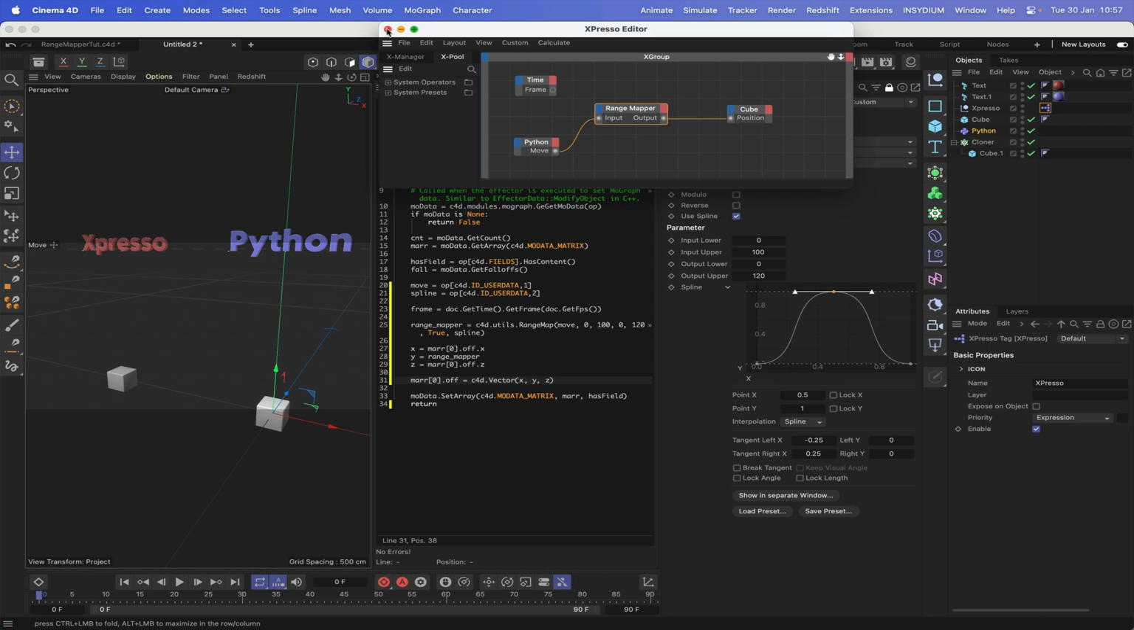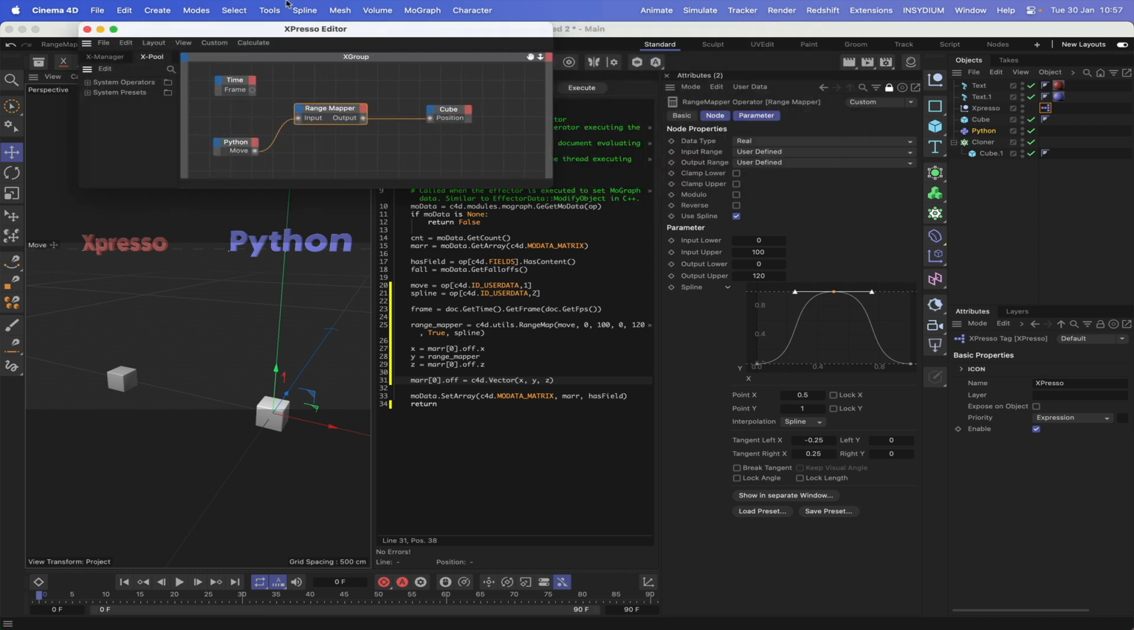So quite simple. But let's start looking at some of the other features of our range mapper here. Now, for a start, we've got two data types. You should be able to work with vectors within a range mapper. In fact, you certainly can.